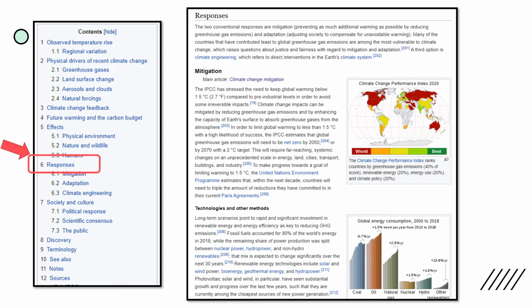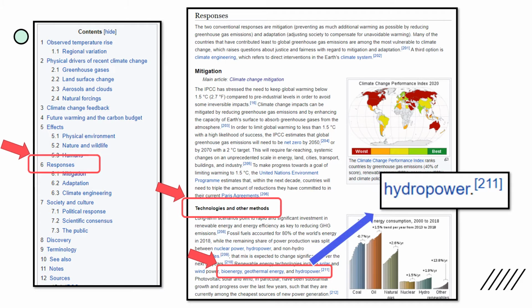Here, you can learn about the different types of technology that can be used to mitigate climate change, such as bioenergy, geothermal energy, and hydropower. If you want to learn more about each of these technologies, you can click on the links provided within the Wikipedia article. For example, the linked word hydropower will take you to a separate Wikipedia page dedicated to hydropower. The superscript numeral after the word hydropower will take you to the footnotes at the bottom of the page where sources that are referenced in the article are listed.